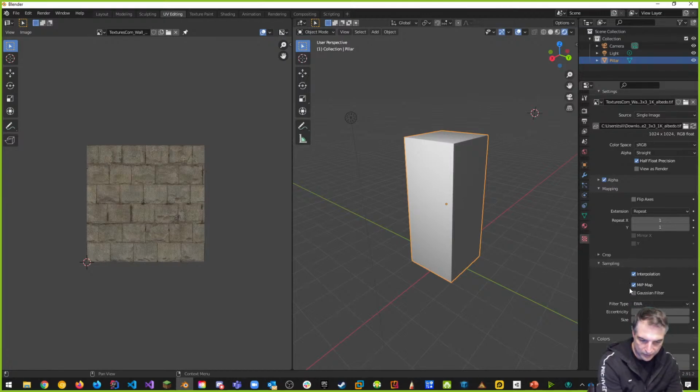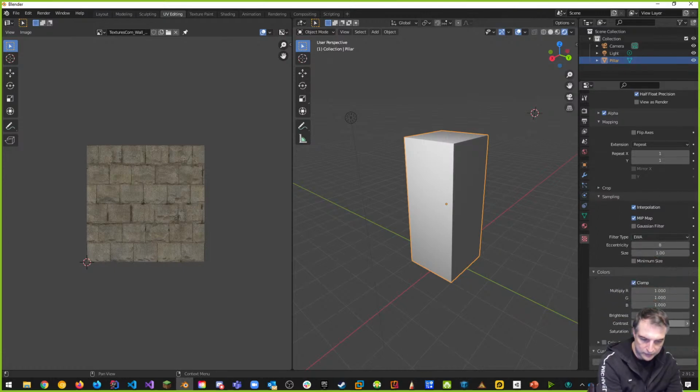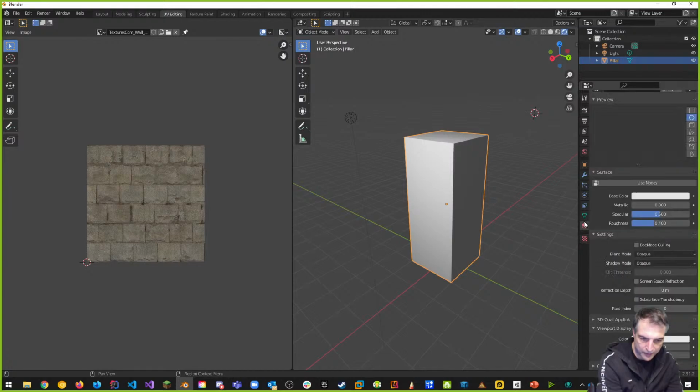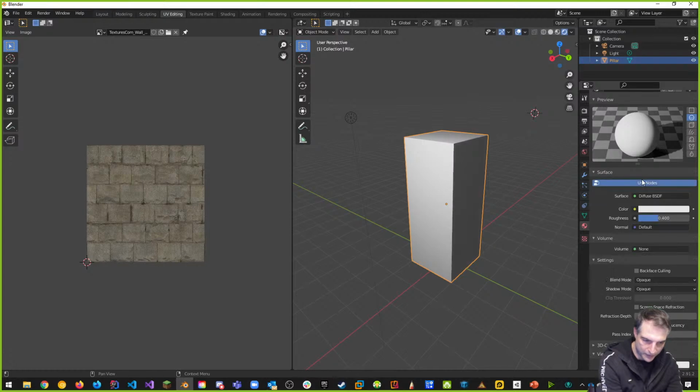Sampling is where we get our filter type. We can choose different ones, like we said. So this isn't it. What we need to do is a mapping on the material. This is where we actually add it. So going back to nodes now, I want to add a texture node. I want to add a texture node.